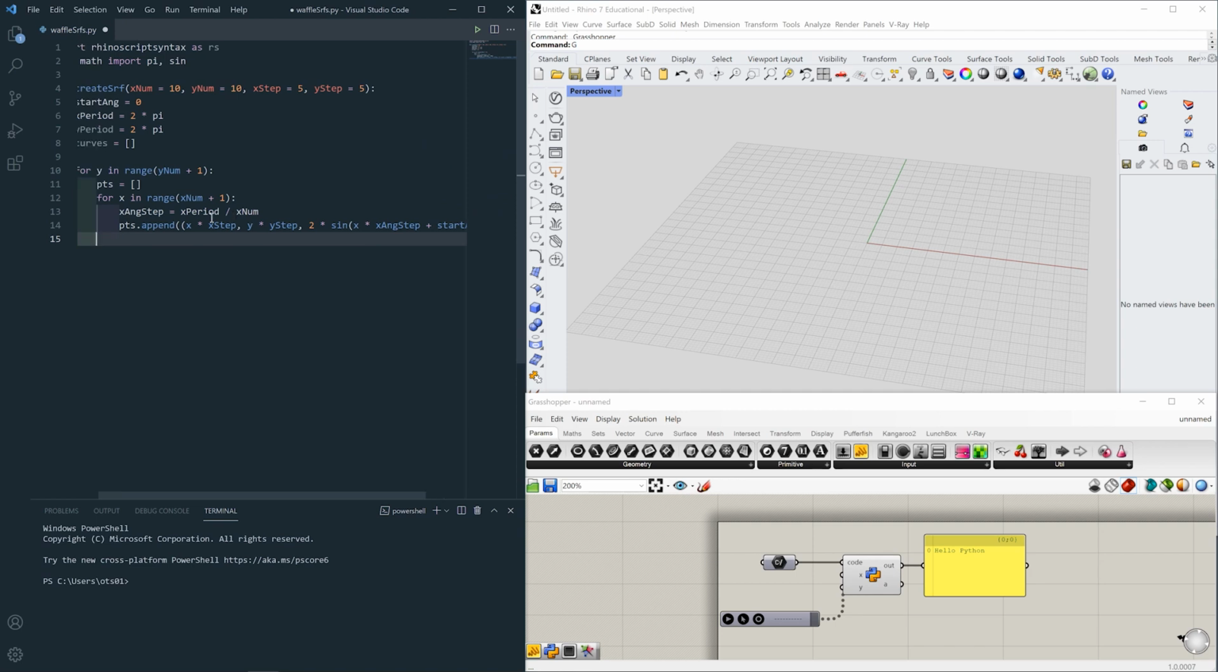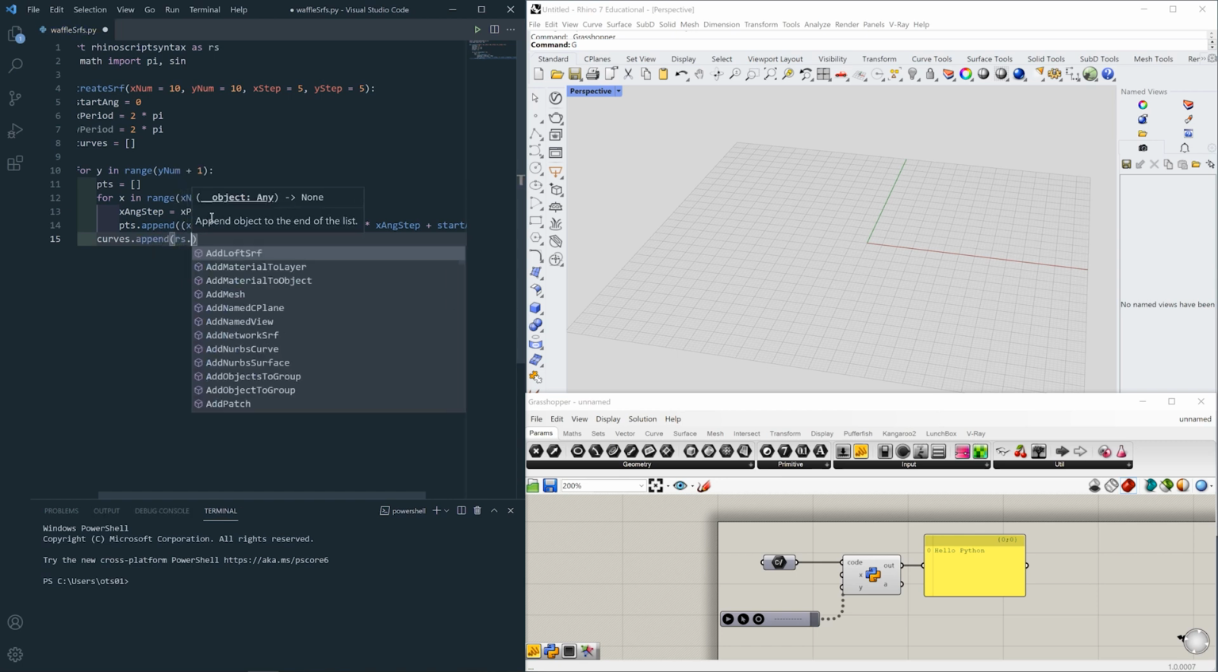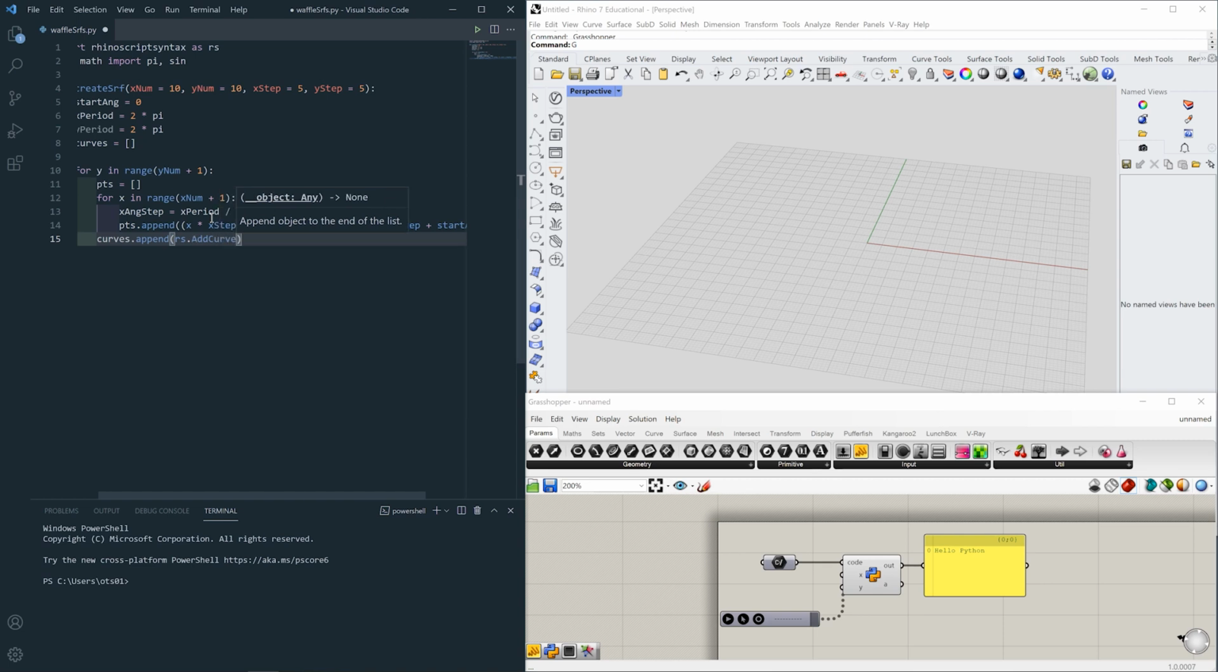Now we have a series of points. We need to connect all the points into a curve. Let's run this one. Curves.append rs.add curve. This is a RhinoScript syntax built-in function.